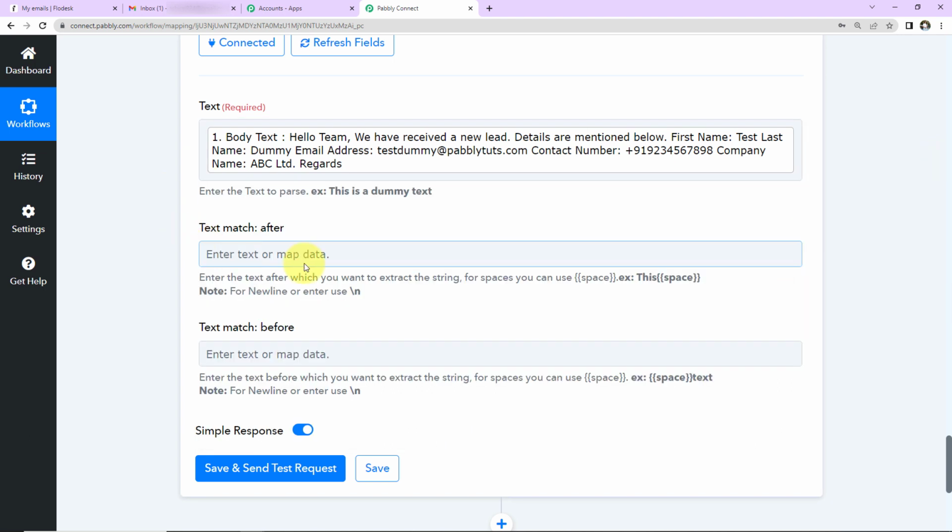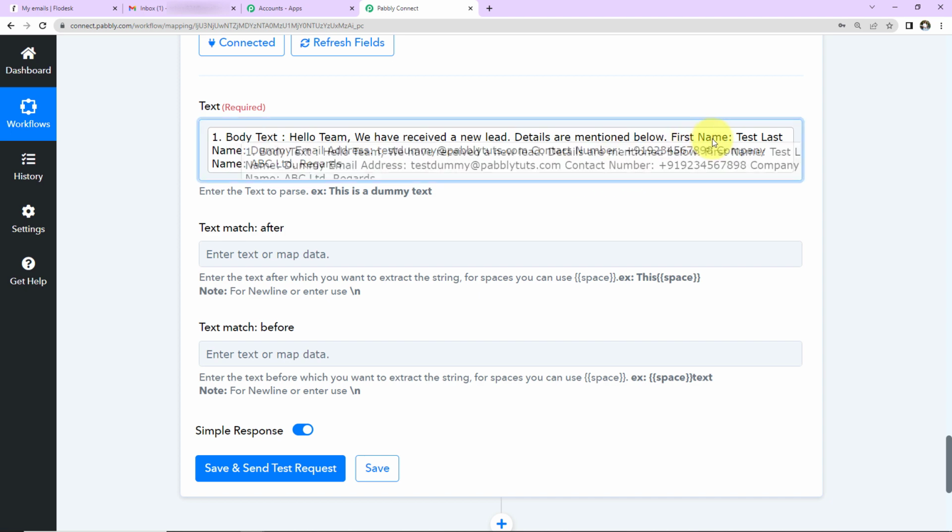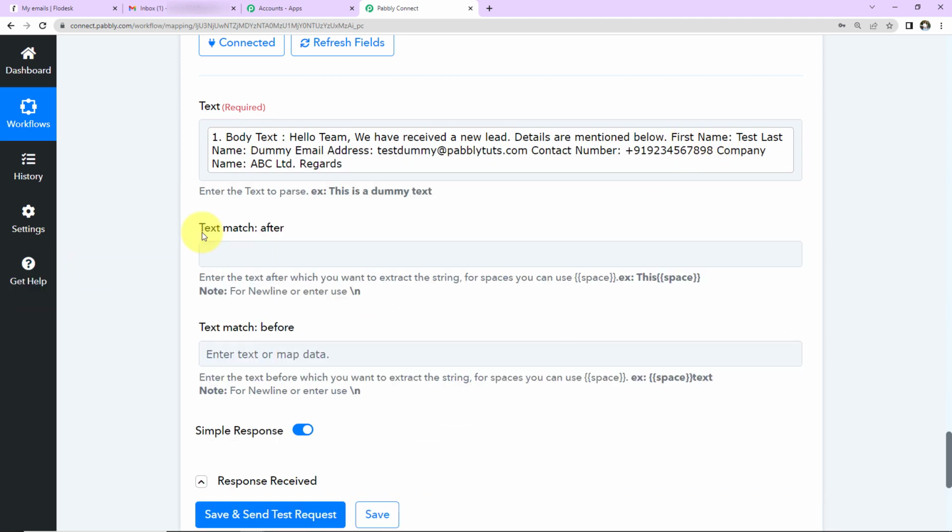This is the required text, and now here text match after. So the first thing I need is the first name. So what I'm going to do, now here we have to mention the text match. So here it has to be after and before. So I need this name test.